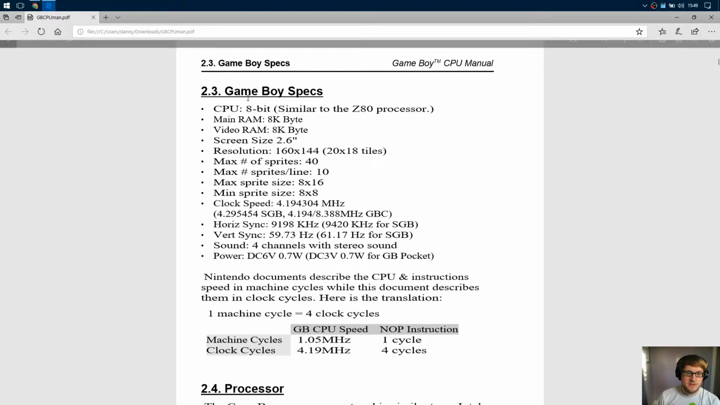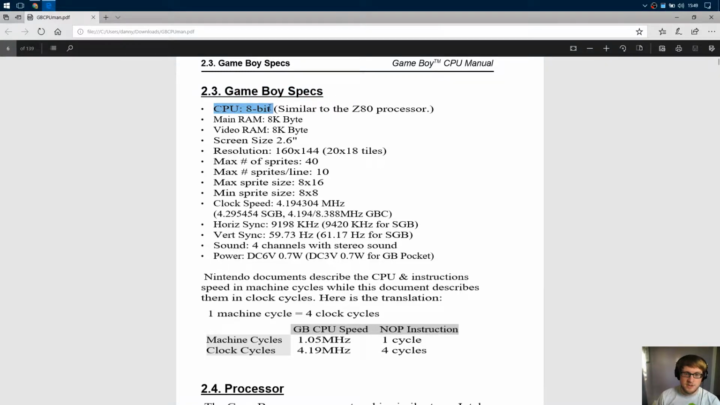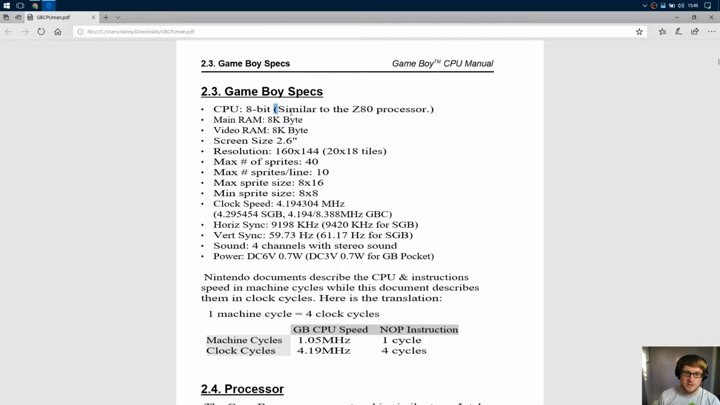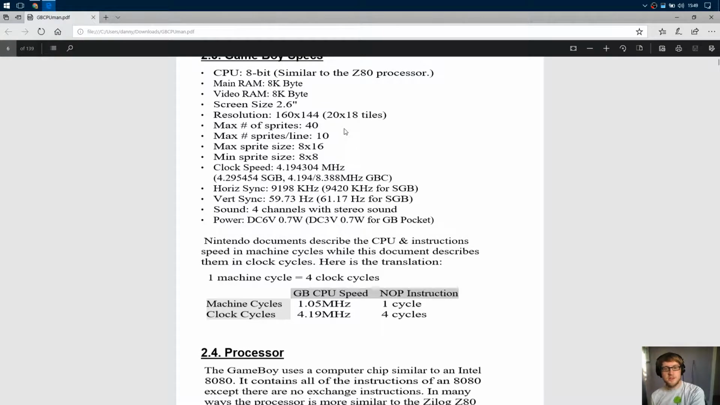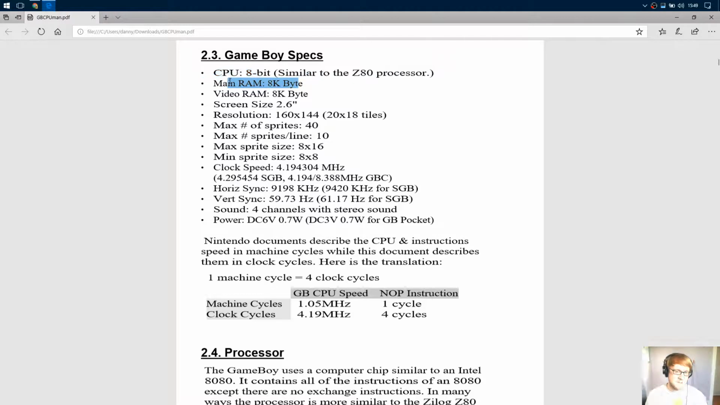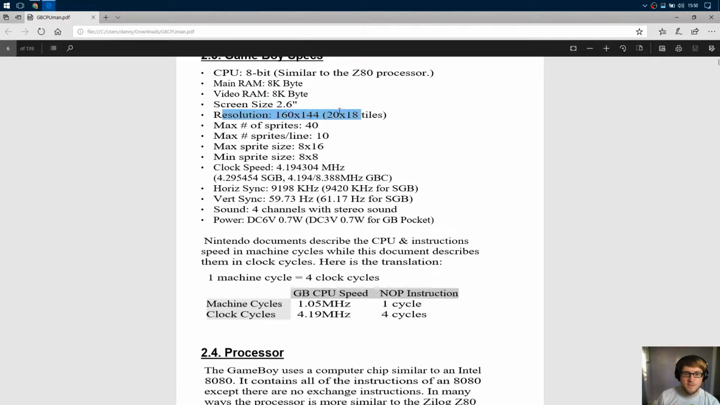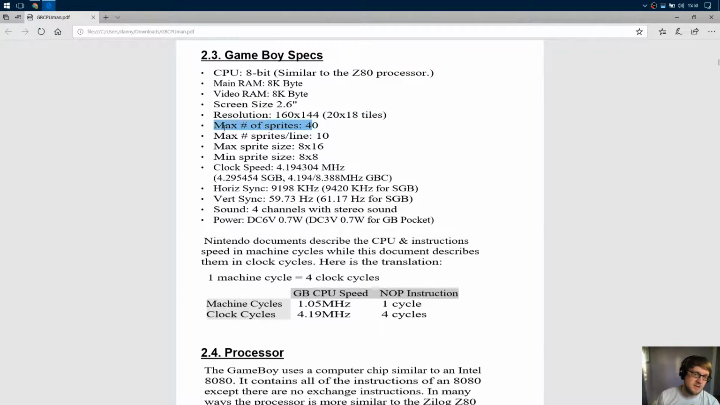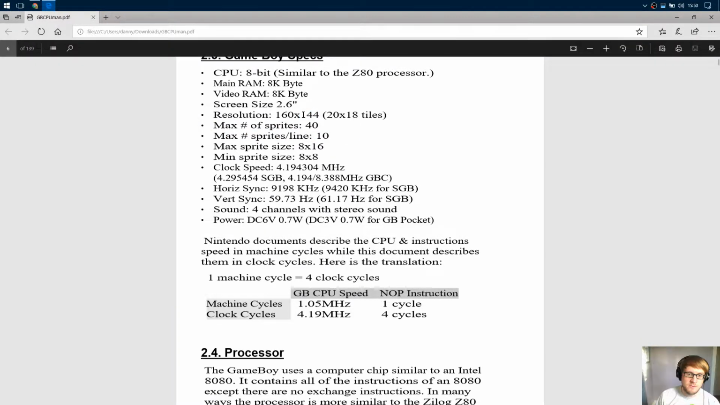So Game Boy specs. It's an 8-bit CPU, similar to a Z80, which is a very simple microcontroller. It has 8 kilobytes of main RAM, 8 kilobytes of video RAM, and a 2.6 inch screen. So we already went over kind of a lot of this. Oh, here's the number of sprites you're allowed to have on screen at a time: 40. However, you can only have 10 per line. So of these 140 lines, on one of them you can only have 10 sprites drawn to it. And of the whole thing, you can only have 40 total.